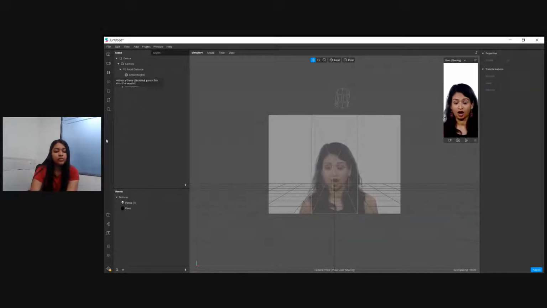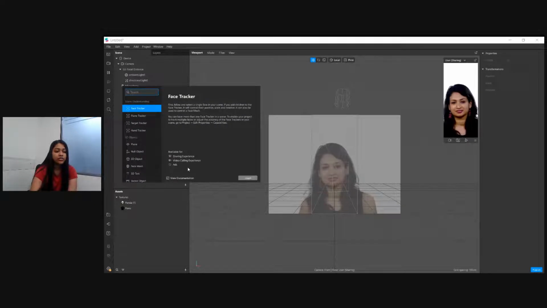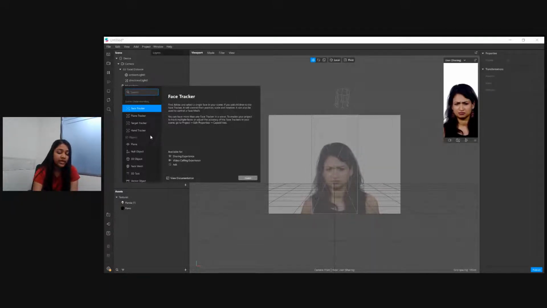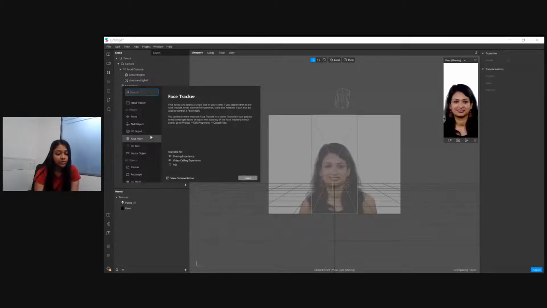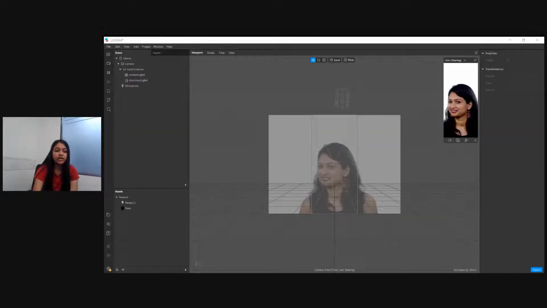Now we'll jump to the scene panel, and we'll be adding some amazing functionalities to it. When you click on the plus, you can see that there are various objects available in the scene panel. For example, there's a face tracker, there's a plane tracker, and when you scroll down, you can see that 3D objects are also available in your scene panel. You can add 3D objects as well, whenever you want to.